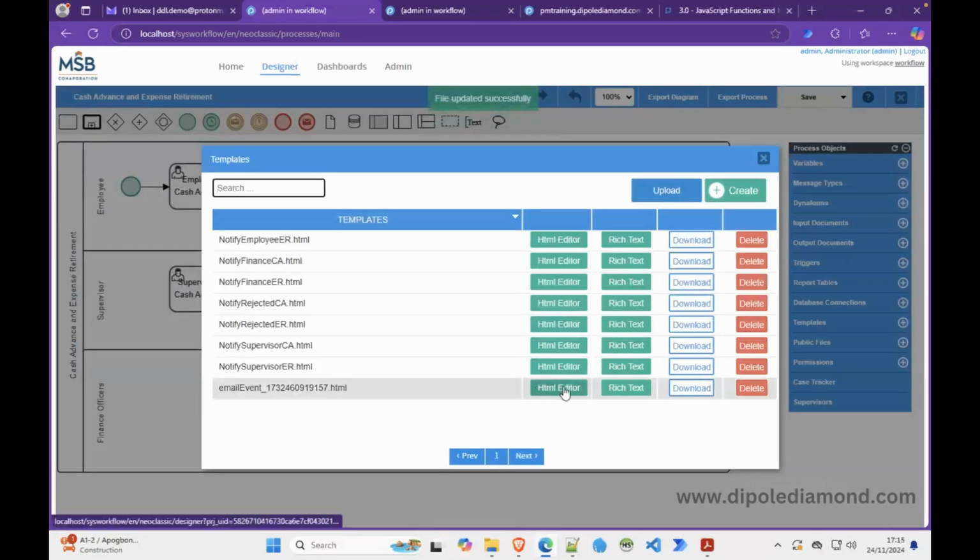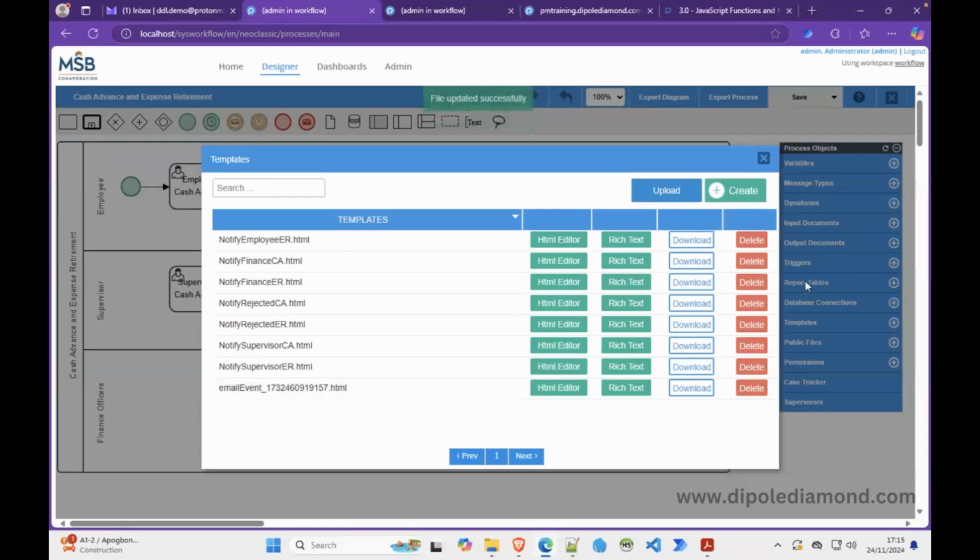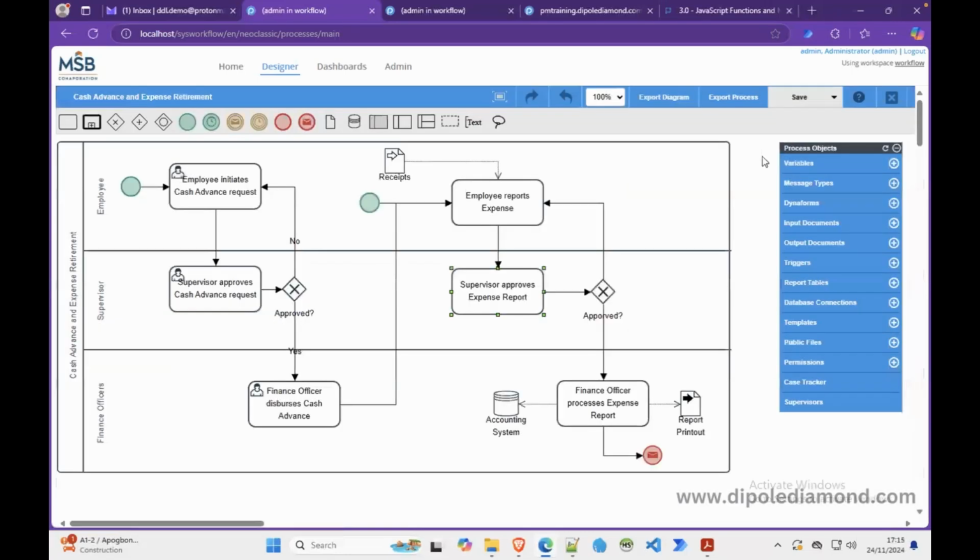Then the end event email, let's check. So hi, employee name, your expense retirement for, so this is together, you can see, so this will work, has been processed by finance. See details below. And then we have this, so these two should work. So I think that would solve the problem that we have.